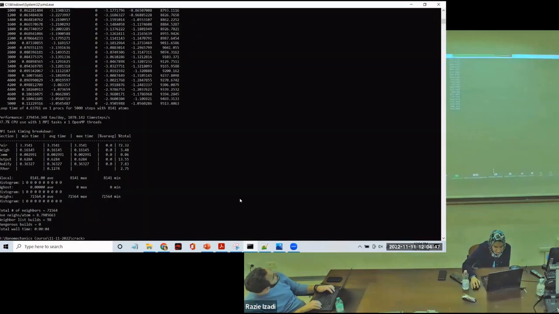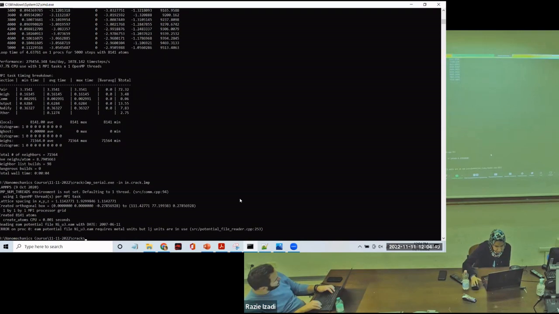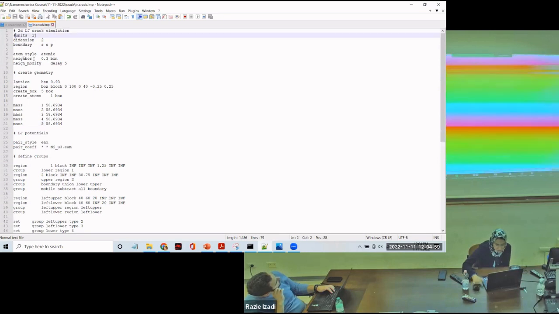So let's run and see what is happening. Okay, it doesn't go because the EAM potential file requires metal units, but LJ units are in use. Of course, we didn't say it's LJ units, but we didn't change the default version. So here we say it should be metal. Let's see if it's okay now.